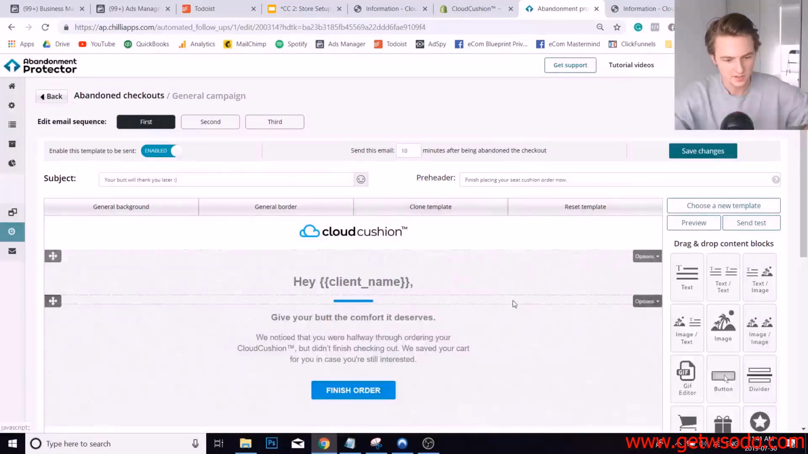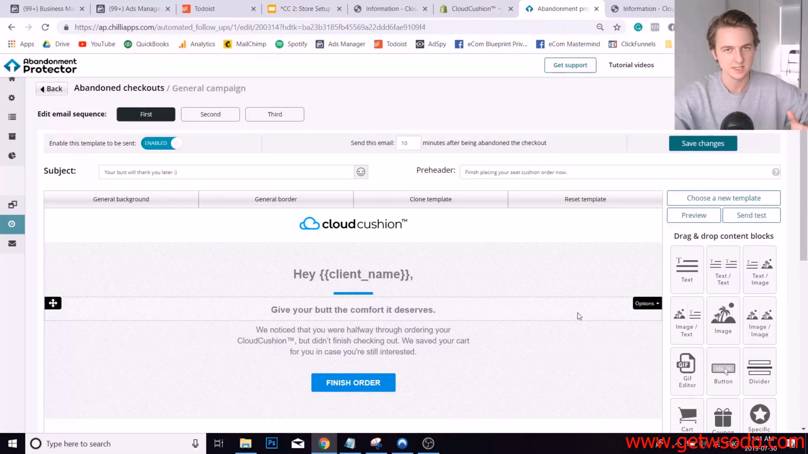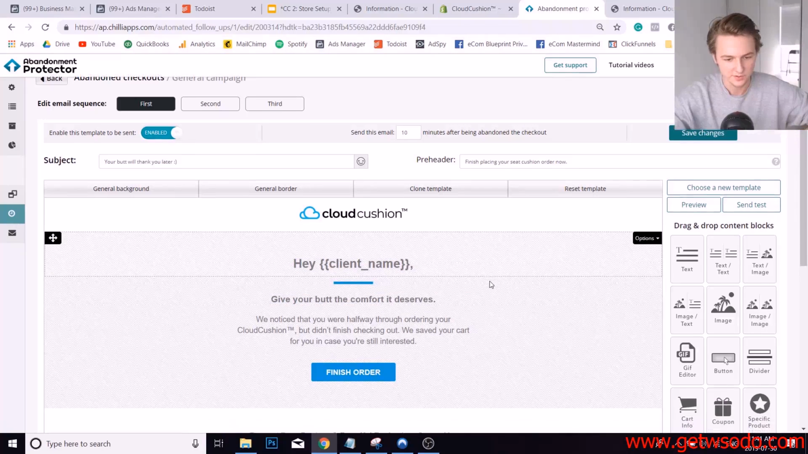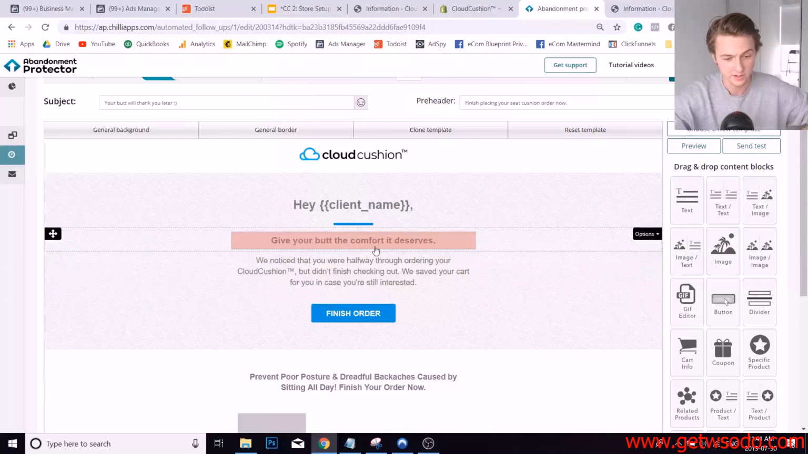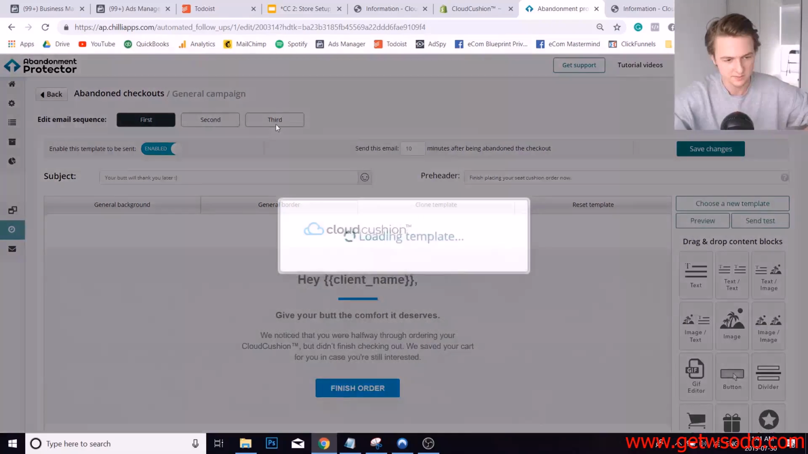And let's take a look at what I was writing in my email. So I was actually trying to do some branded, less salesy email just to stand out from the typical abandoned cart emails. And as you can see, it did really well. It recovered 25% of abandoned checkouts. And so this is the first one. "Hey, client name, give your butt the comfort it deserves. We noticed that you were halfway through ordering your cloud cushion but didn't finish checking out. We saved your cart in case you're still interested." So that's the first email that goes out.